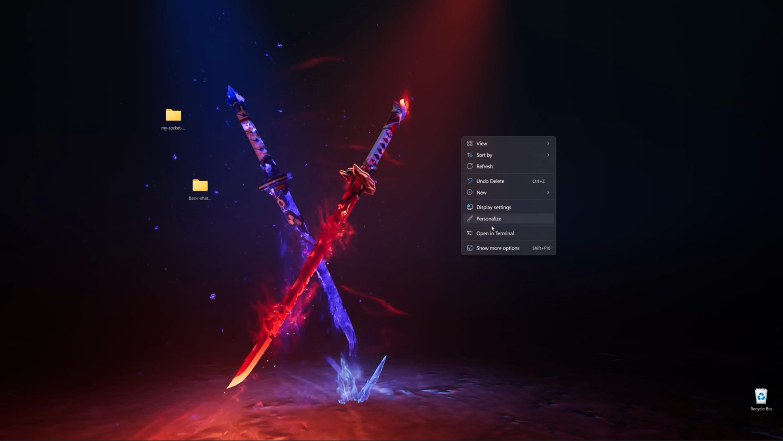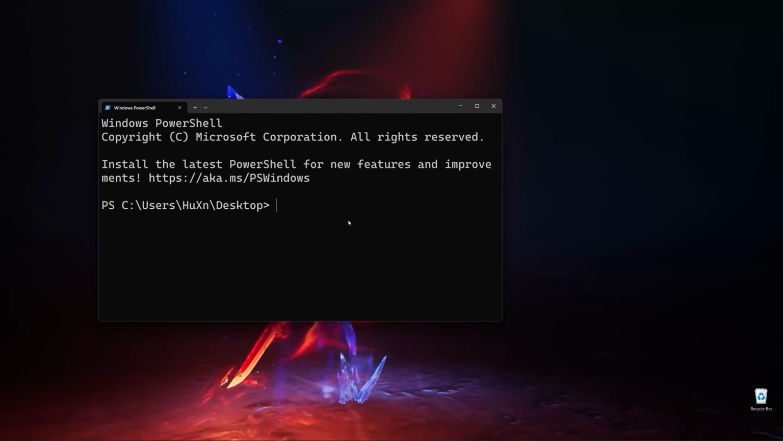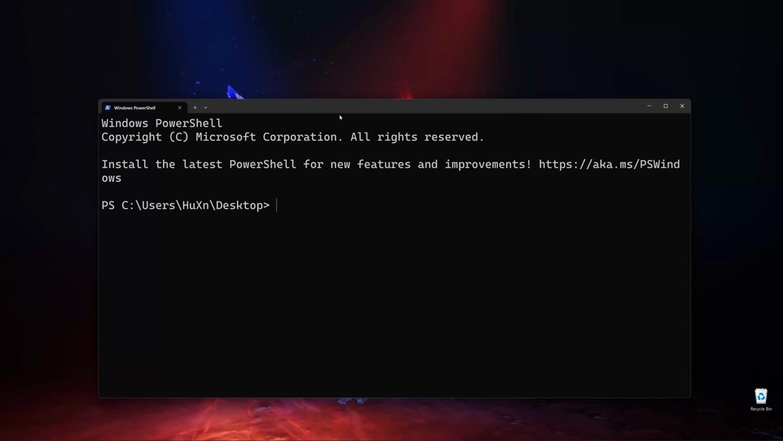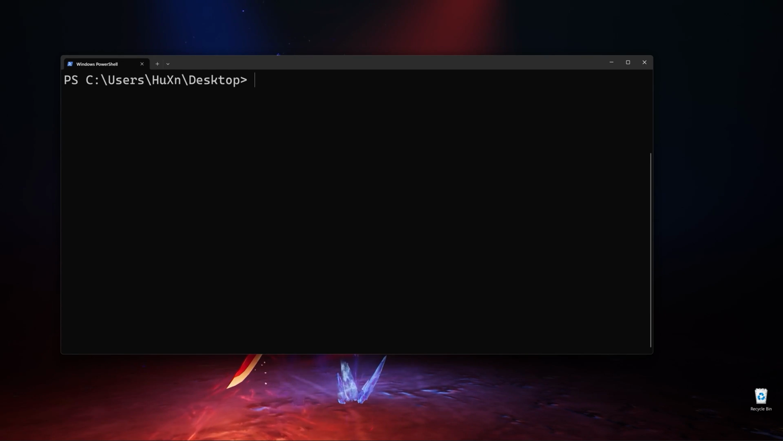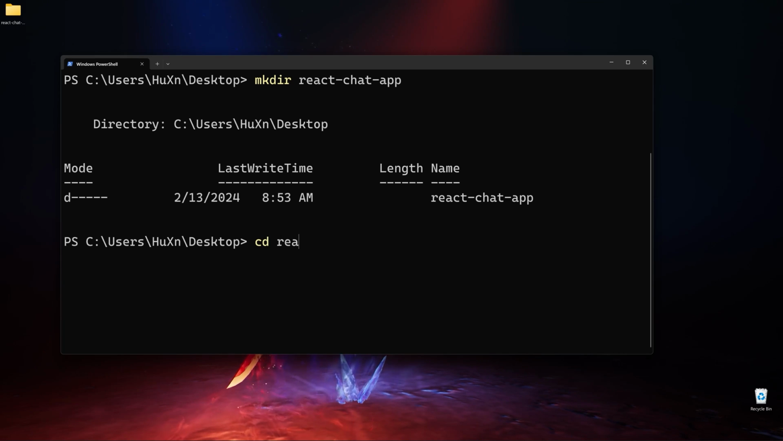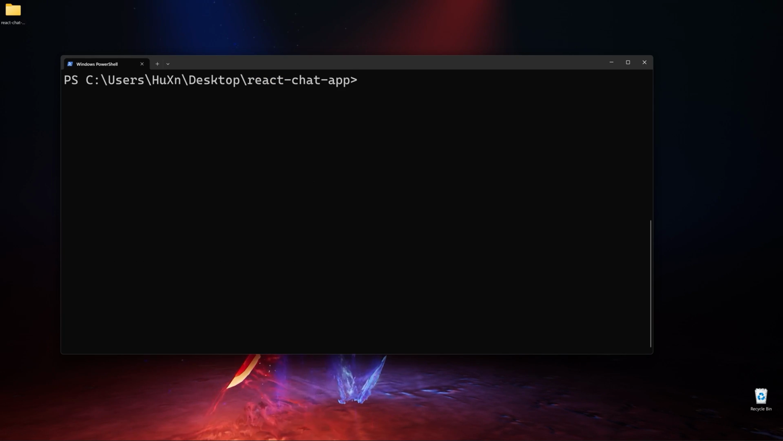Okay, so now what I want to do is open my terminal right here. Let me zoom in a bit so you guys can see everything better. And yep, like that. The first thing I want to do is, I am currently inside my desktop, and I want to create a separate folder. So I'm going to create a separate folder and give it the name React Chat App. And now let me go into this React Chat App.